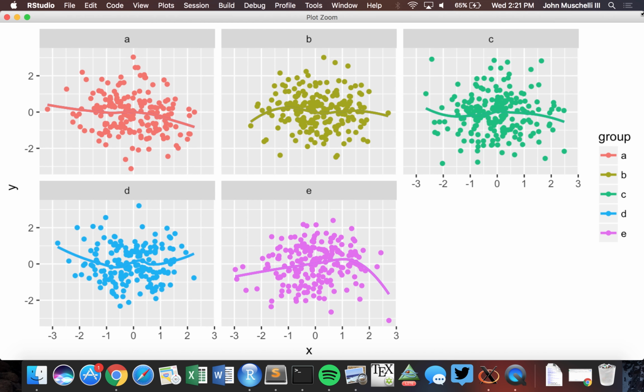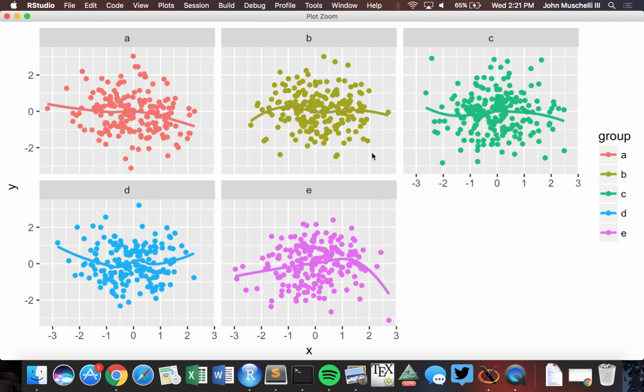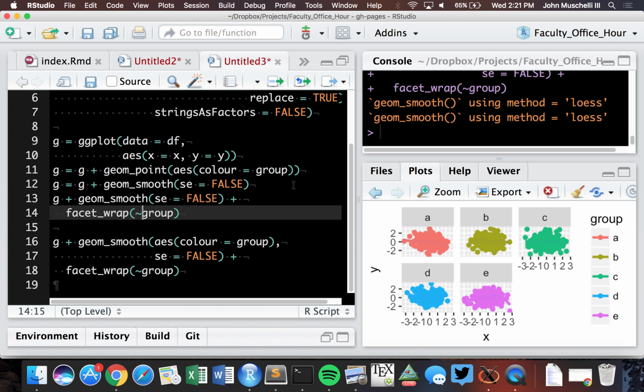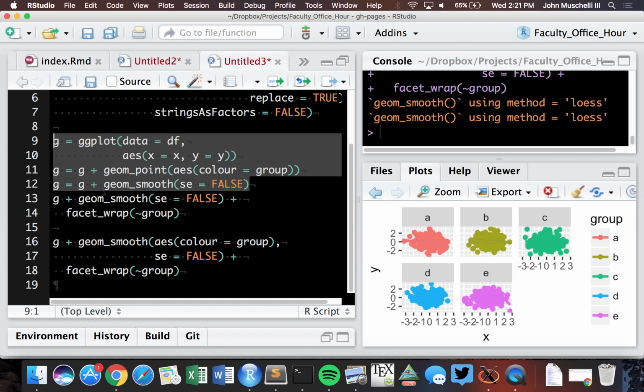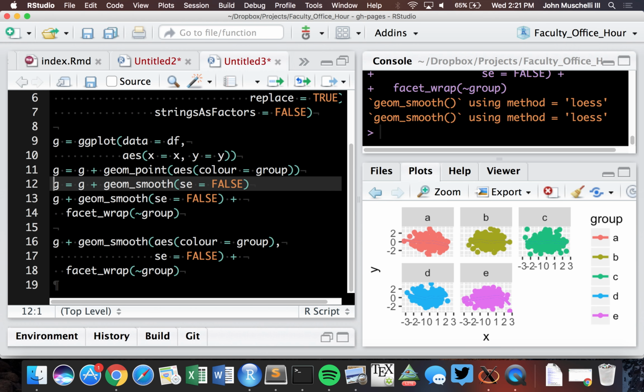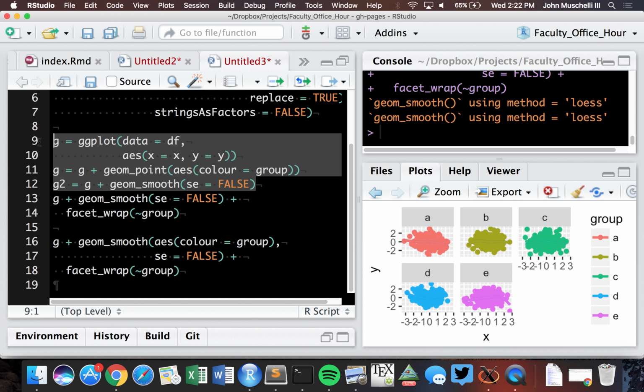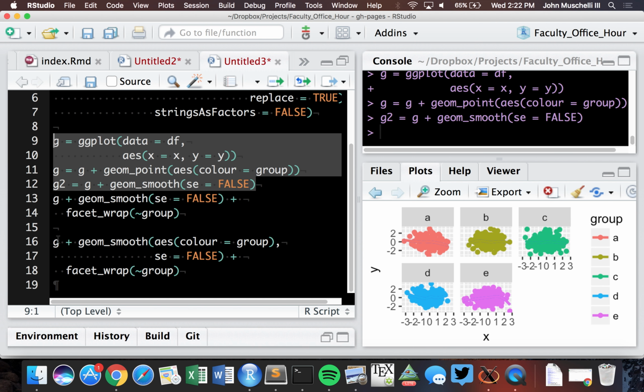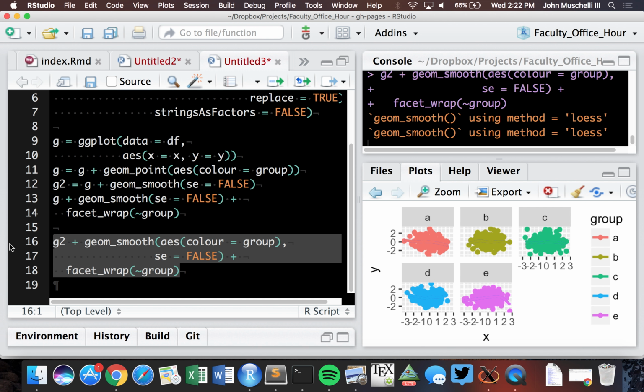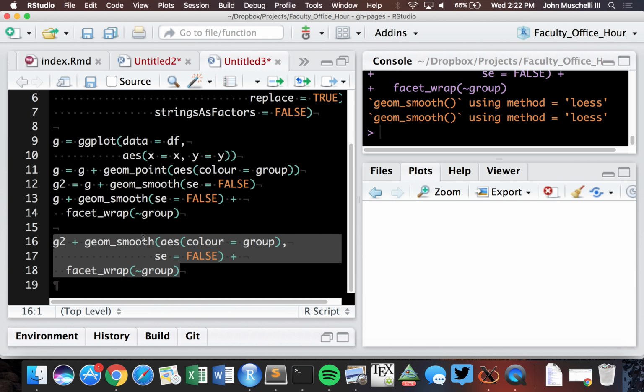Now it's going to be colored by group again. Note though, if we zoom in, I don't know if I can zoom in anymore, but there is a faint outline on these lines. That's because here, when I redefine G, it has a smoother on there. So what we really want to do is like G2. We redefine that, and then I can say G2, because it actually plots two separate smoothers on there.